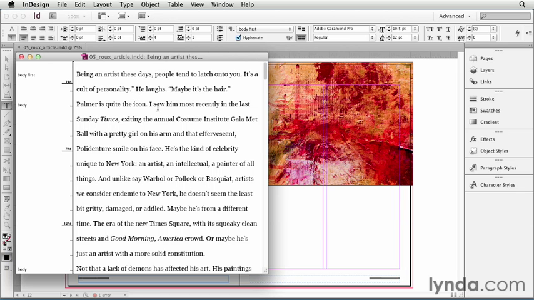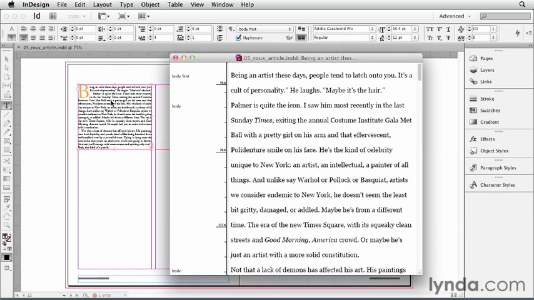Now, as I said, the Story Editor does not show fonts or size, or most formatting of your text. What it does show is bold and italic. So over here, where we have some text that's in italic, it does show that. I'm going to move the Story Editor window over to the right a little bit so we can see both the text on the page and the Story Editor.